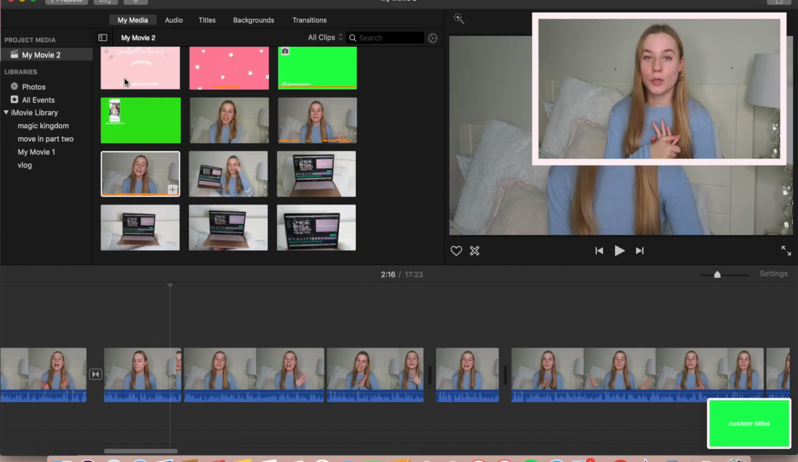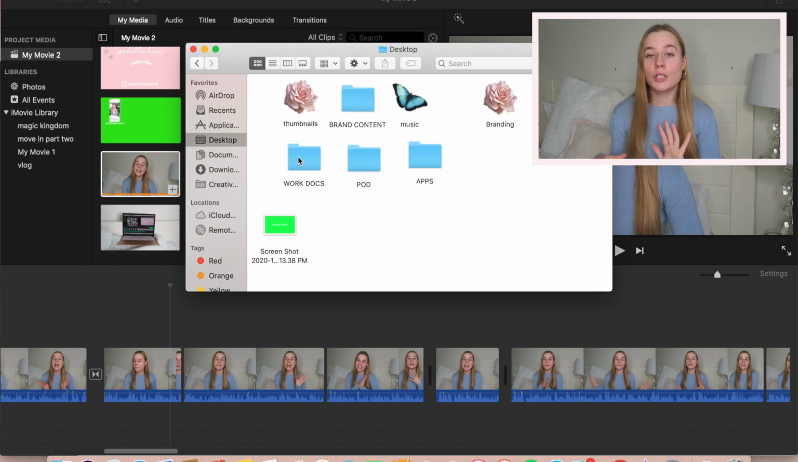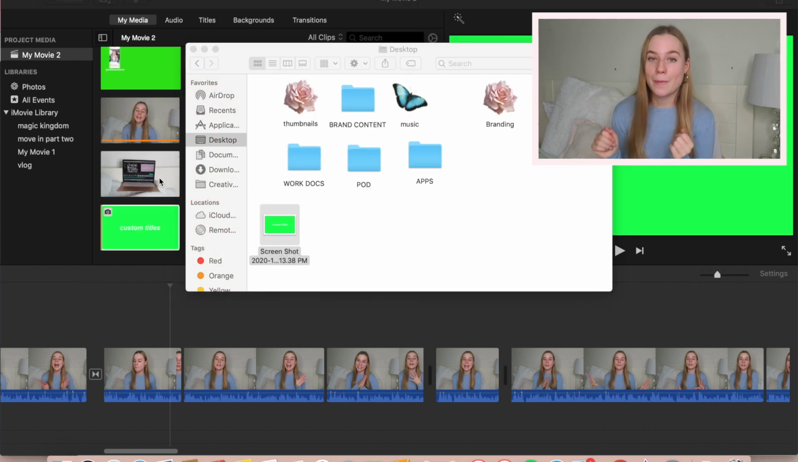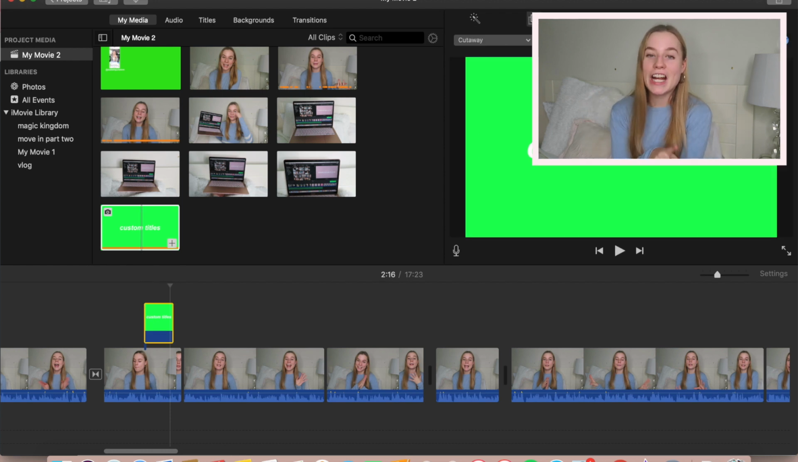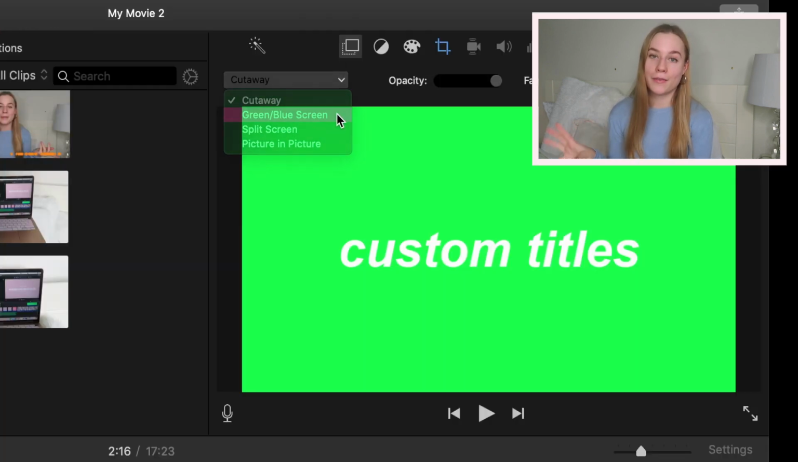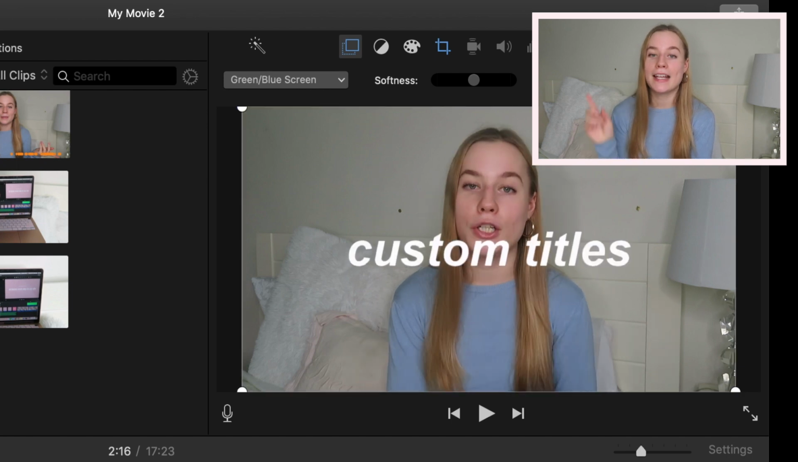And then if you want to put it into your video on iMovie, you can just save your new green image, import it into iMovie, or just drag it right in there and then add it on top of whatever video you want it to be shown in, and then select green screen so that the green part disappears. And there you go, you have your own custom titles, little pictures.